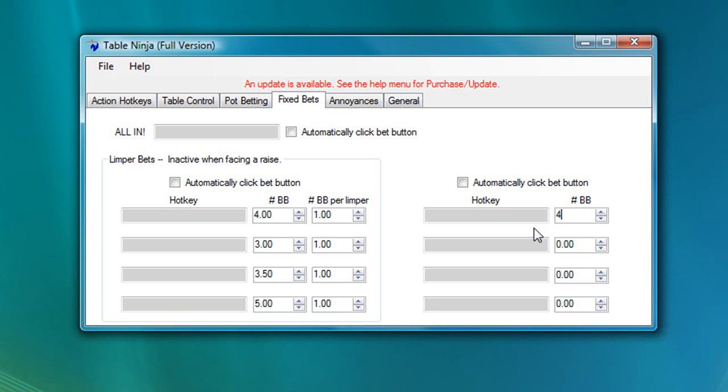With TableNinja, betting is easy. Assign hotkeys to bet fixed amounts, go all in, or set up custom hotkeys like this one that bets 4 big blinds plus 1 per limper.